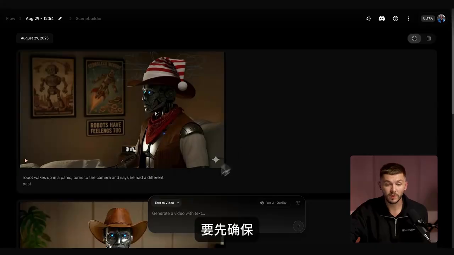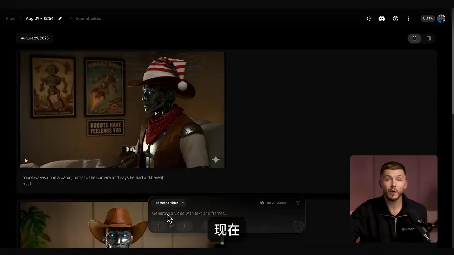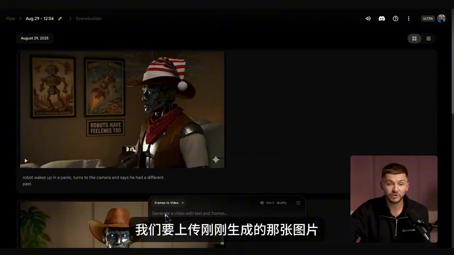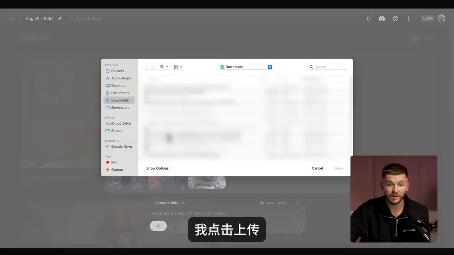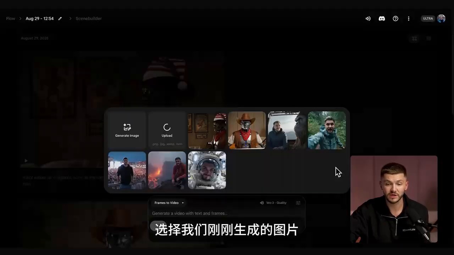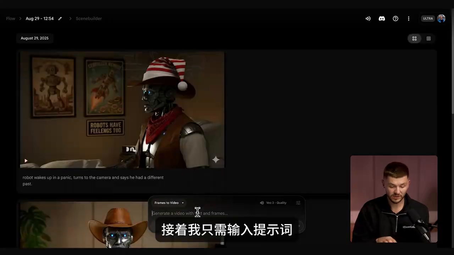And so in VO3, we want to make sure we click this menu and select frames to video. And now we want to upload the image that we've just created with Nano Banana in Gemini. So I click here, I click upload, and I select the image that we've just generated. Now I click crop and save. And here I simply want to input my prompt.